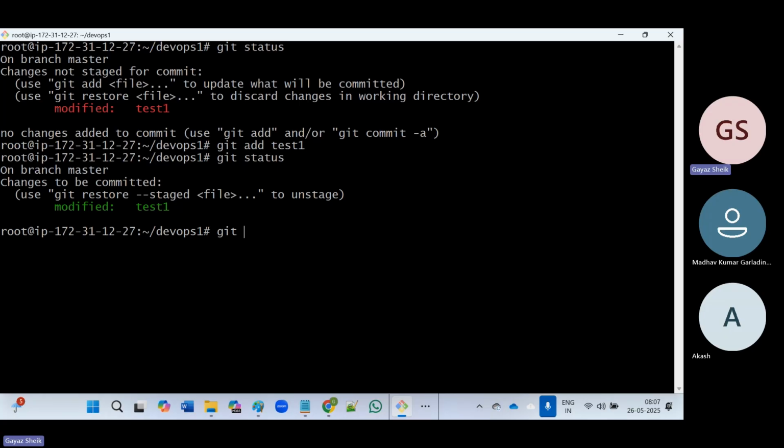Okay, so now try to use a git commit command. Git commit is the command we use to move the changes from the staging area to the local repository, right? So git commit -m. I'm using the message modified test1 file. You can give any message. No need to bother about this message. So git commit -m modified test1 file. Okay, so check this one.